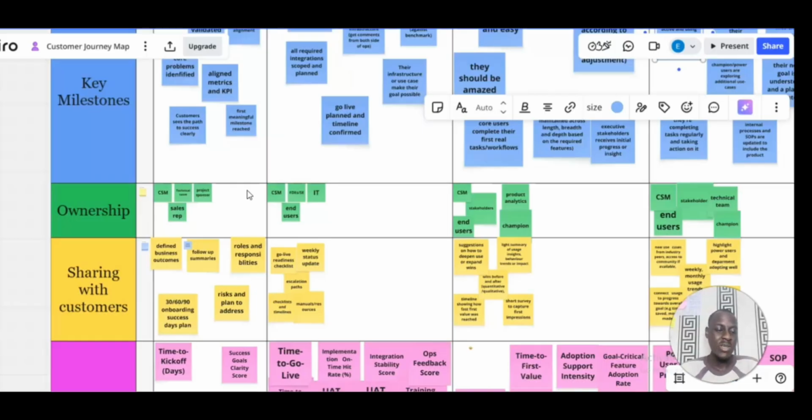fast. And you can use the RACI model: the responsible, the accountable, the consulted, and the informed. So the ownership is how you're going to assign roles and responsibilities to ensure that everything moves smoothly.